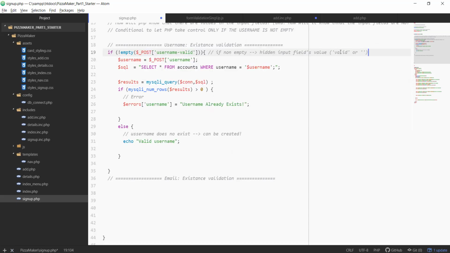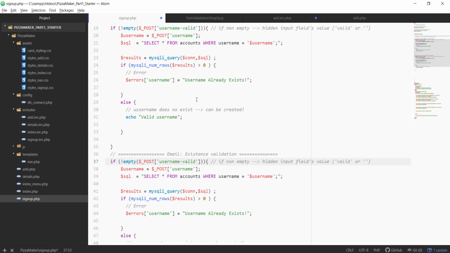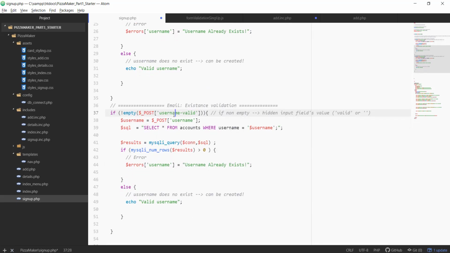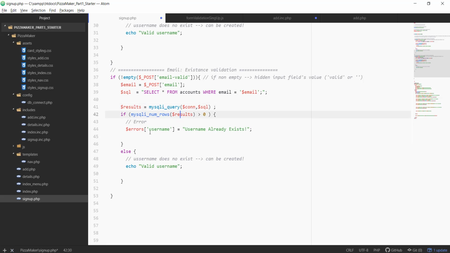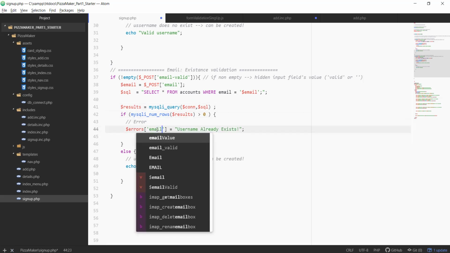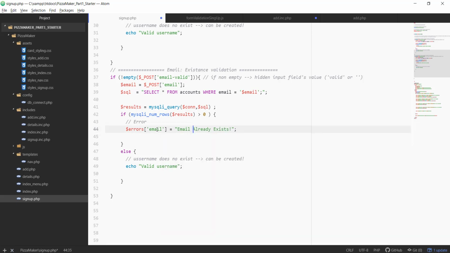So if it's valid, this is going to be executed. I'm just going to copy the same thing here. So this is the email. I'm going to grab the hidden input field that I've placed under the email, and then grab the email's main input field. I'm going to search by the email, and this is supposed to be an email. We are just going to modify the email error if the email already exists. Alright, and I'm going to have a BR there.